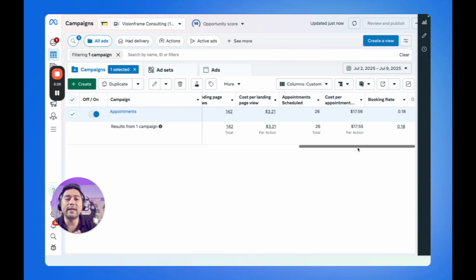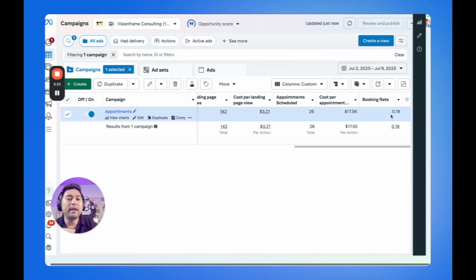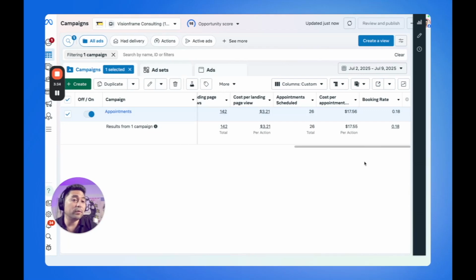But nonetheless, you can see here the appointment is coming in at $17.56, and his booking rate on the funnel we built for him, it's a custom built funnel, 18%. So now looking at the stats, what does this mean? Are we on track or off track? That's really the main question that we always discuss with our team. And so far, it's only been 7 days, and I would say we are on track, right?